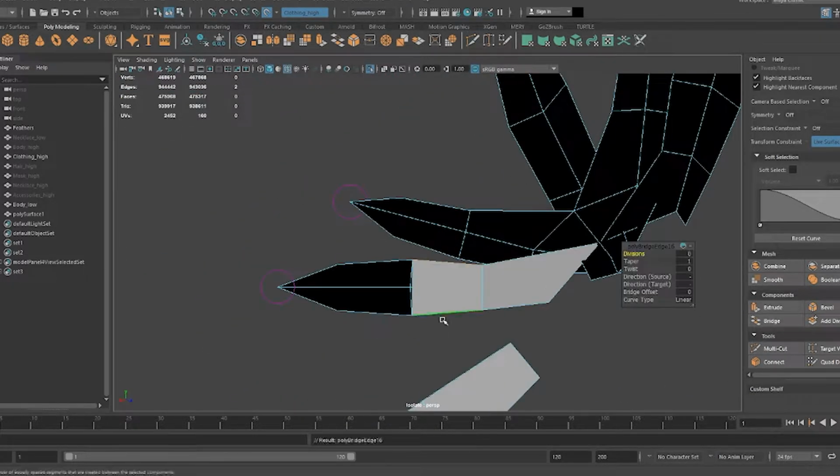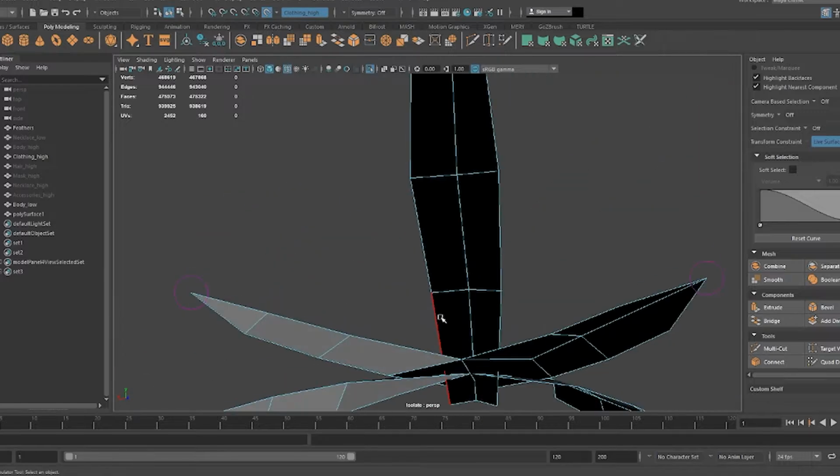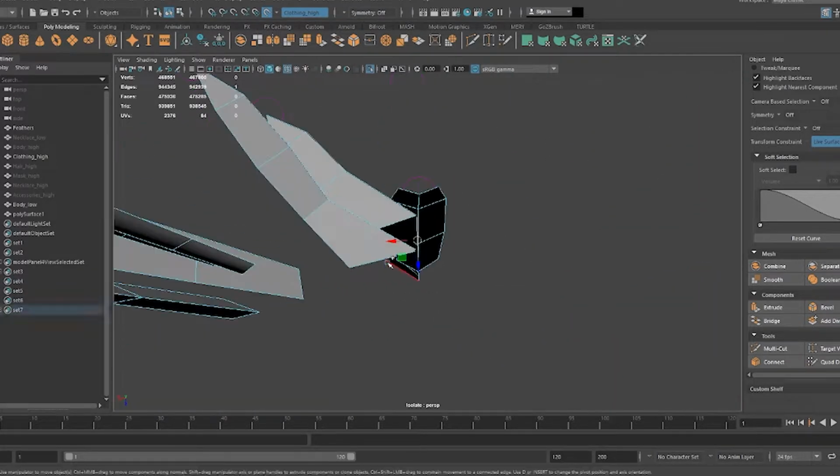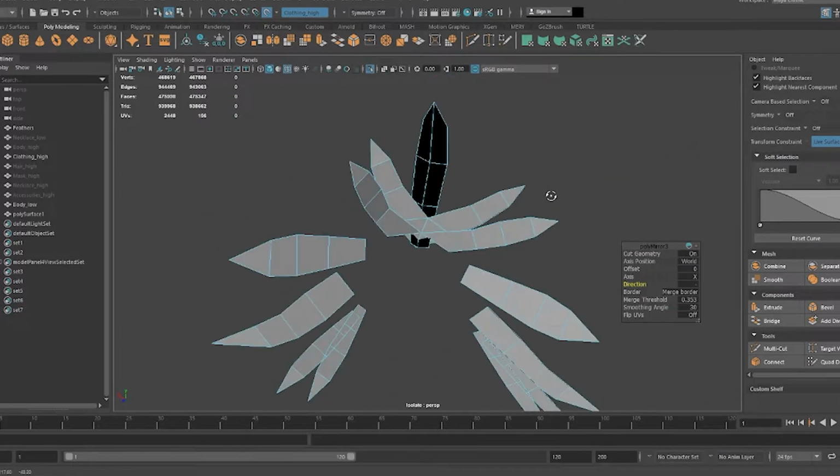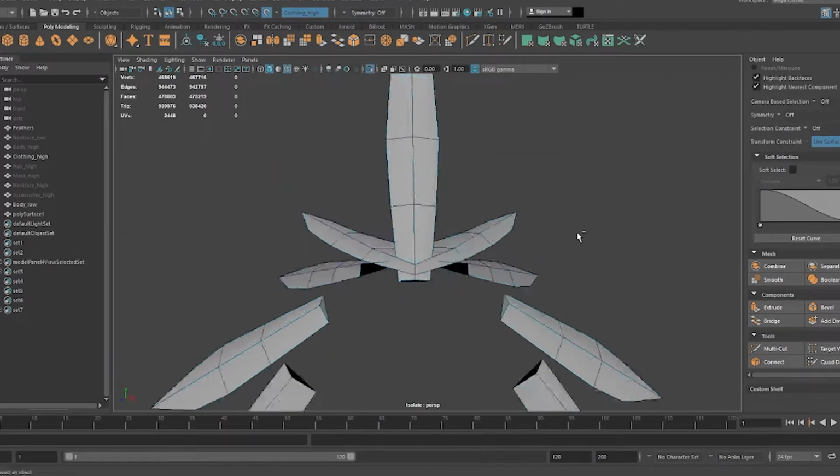Yeah, so this is what I was talking about in terms of the symmetry thing. I did have an issue with one of the sides, so I just deleted those faces and mirrored. And now we've got his funky hair.